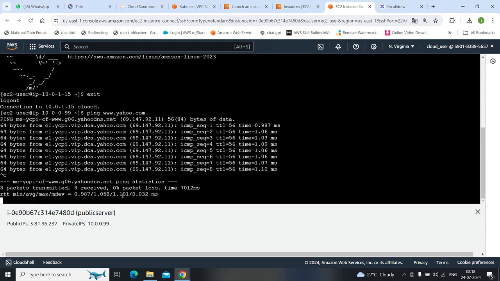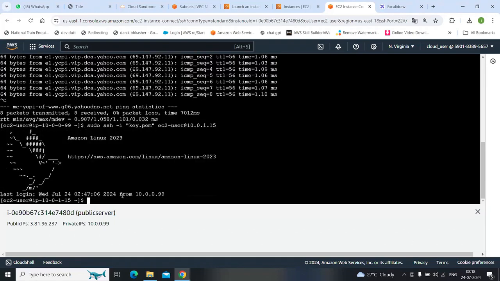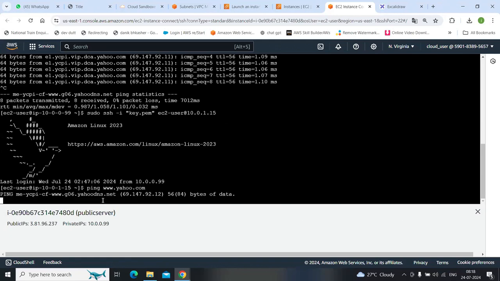Now I'm going to stop this, and after that I'm going to create a connection from the public server to the private server, which means I'm going to access the private one. Now you can see it is showing 15. And if I run the same command here, ping www.yahoo.com, and enter, this time I'm not getting any reply. Why?